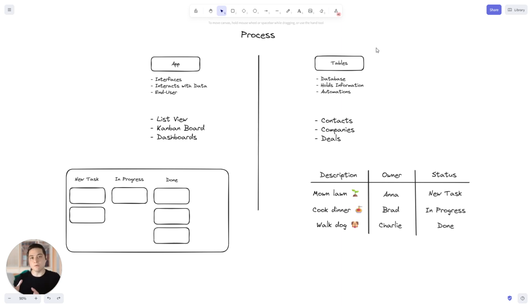And apps are ways to interact with this data. So they're basically interfaces, mainly how you want your end user to operate the data or to see the data or anything like that. So for apps, you can think of forms, kanban boards, dashboards, list views. So they are ways to see your tables and interact with the tables.